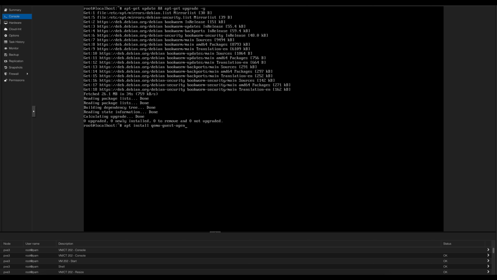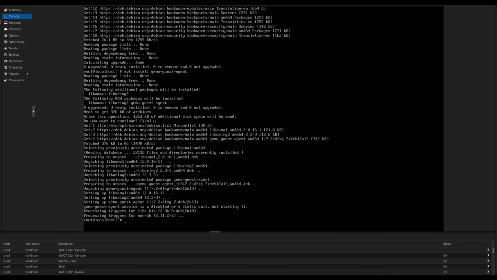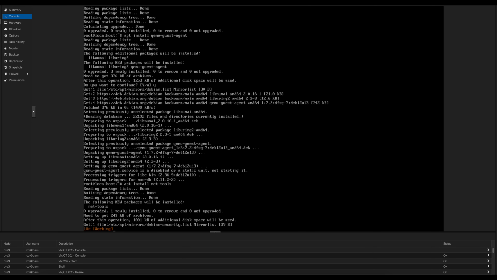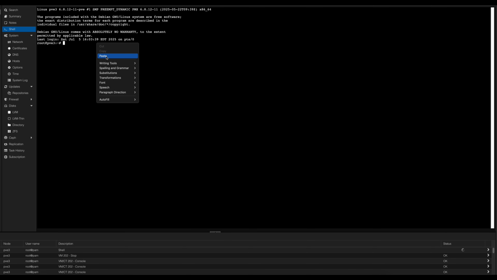Now we install QEMU guest agent so that the Debian VM can take up the network IP address using IPv4 when we restart. Now we install net-tools using apt install net-tools command.